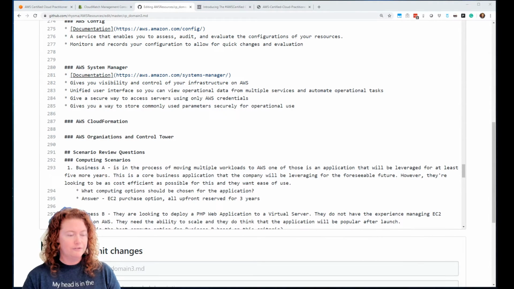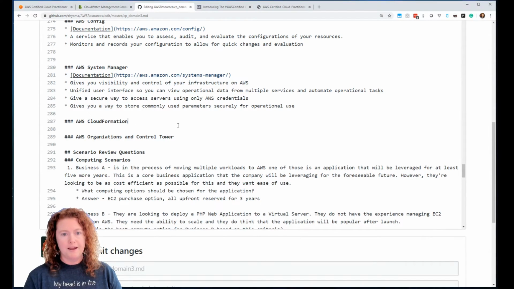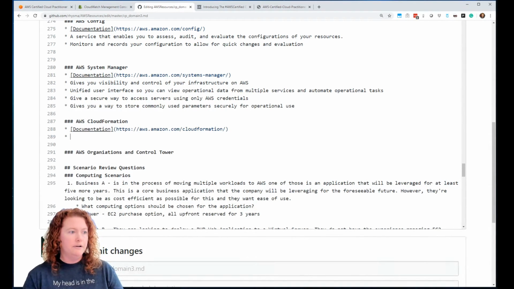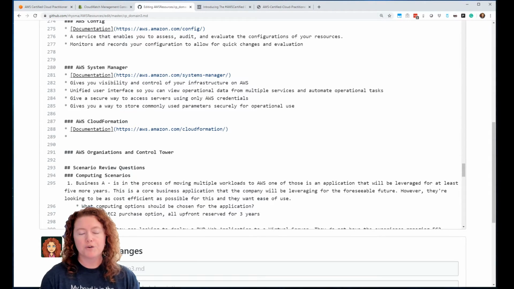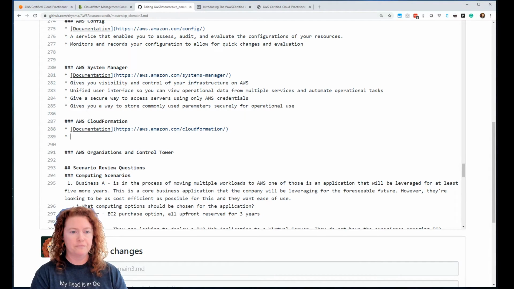All right, CloudFormation. Again, another great name. All right, so CloudFormation provides a common language for you to model and provision both AWS and third-party application resources in your cloud environment.